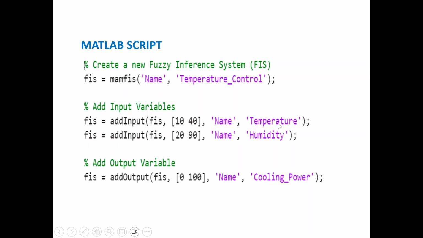Then for the second input, which happens to be humidity, you are going to use the same command, add input FIS, comma, then use rectangular bracket. You start from 20% to 90%. Don't put percent, please. You close it, and you declare the name. Then we have only one output variable, and the command there is add output variable. This time around, the range is from 0 to 100, and the name given to the output variable happens to be cooling power.